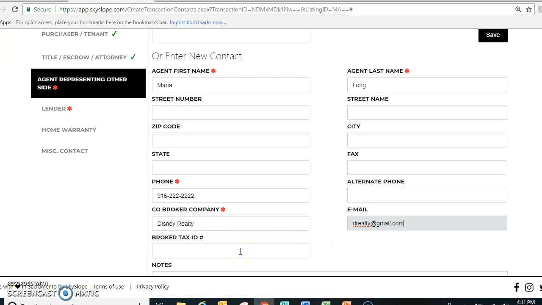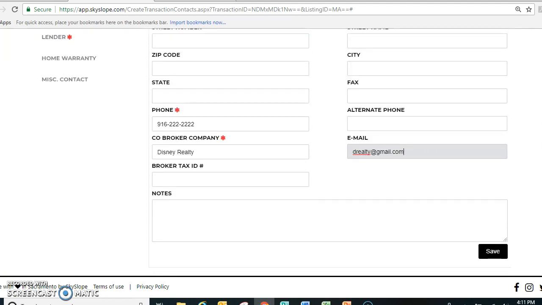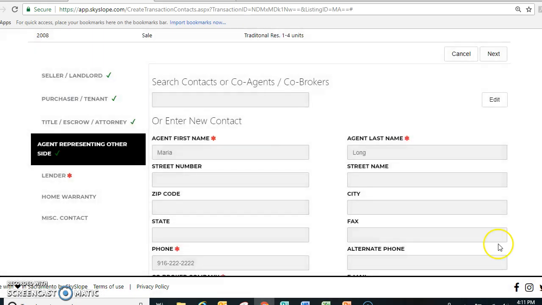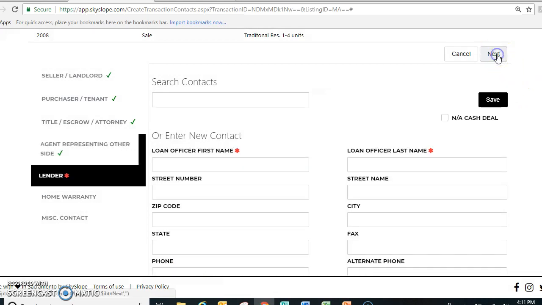You'll see this broker tax ID. I have a feeling we're going to start seeing this a little more. I've had some transactions where they've asked for the company W-9. So that may be something that will be coming down the pipe to be filling that information in. Let's save that information. Go to next.